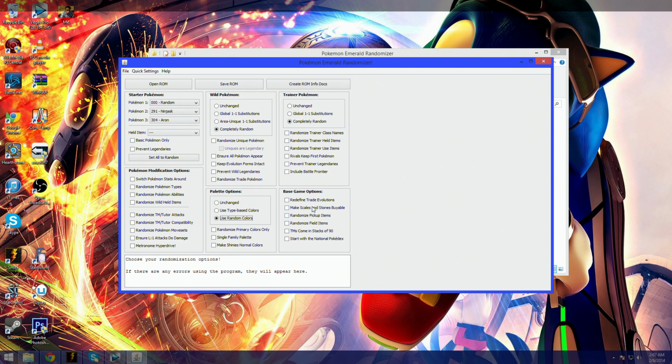And then we have base game options. You can redefine trade evolutions, make scales and stones buyable. This is just things that are going to enhance your gameplay. Once you have all the settings that you want, all you need to do is save the ROM. If you don't save the ROM, you're going to be playing your normal Pokemon Emerald.